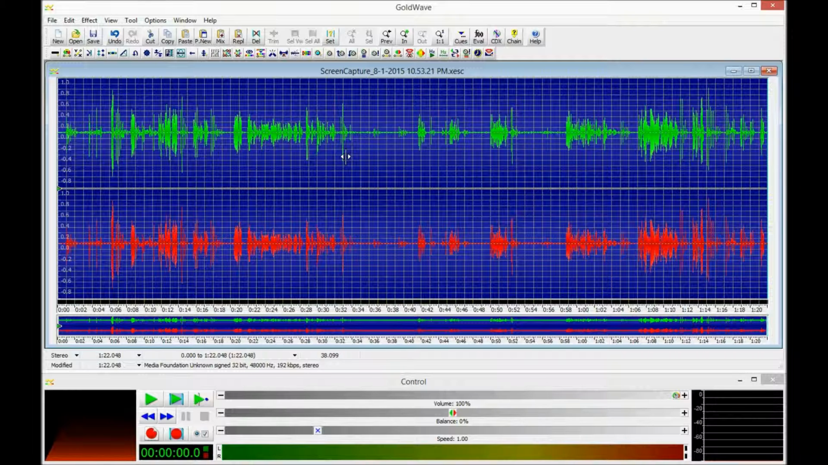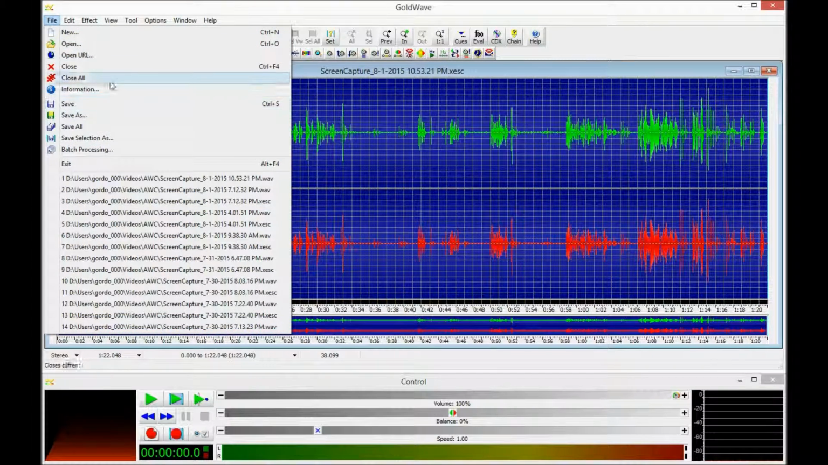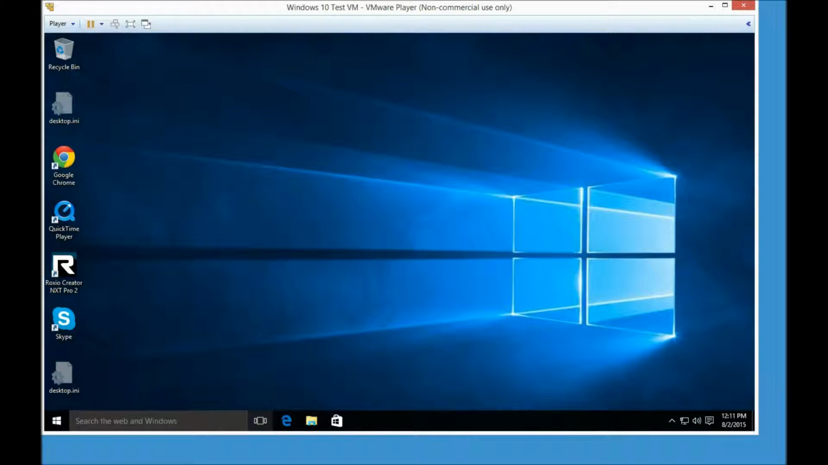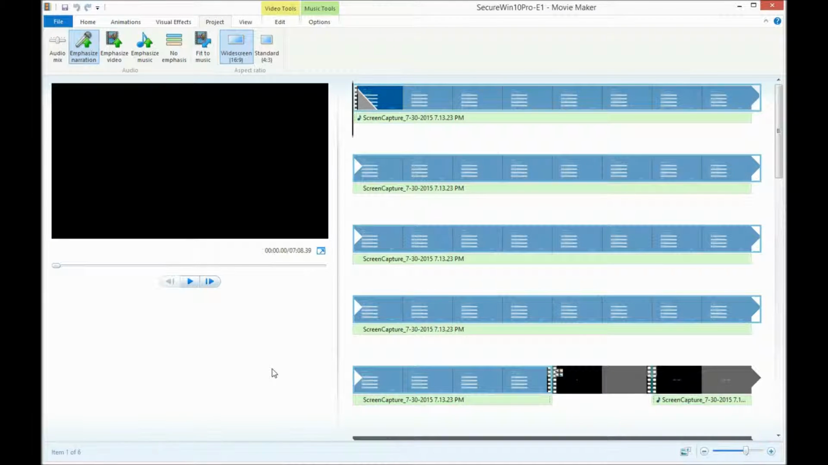A better microphone would give you better results. Then I save this as a WAV file. I've got a bunch of WAV files already here. After I do that, I load the two files, the rendered Windows video file and the WAV file, into good old-fashioned Movie Maker. Windows Essentials is still available for Windows 10 and earlier. So this is the tool that I use.